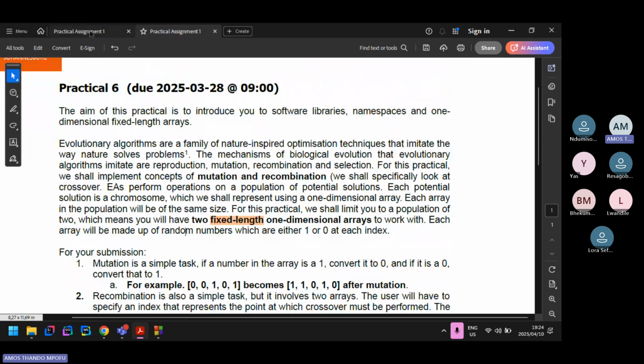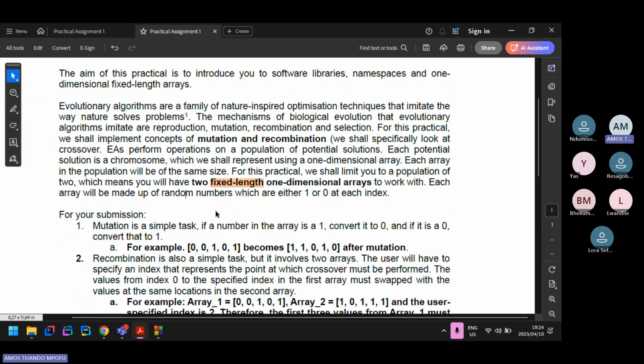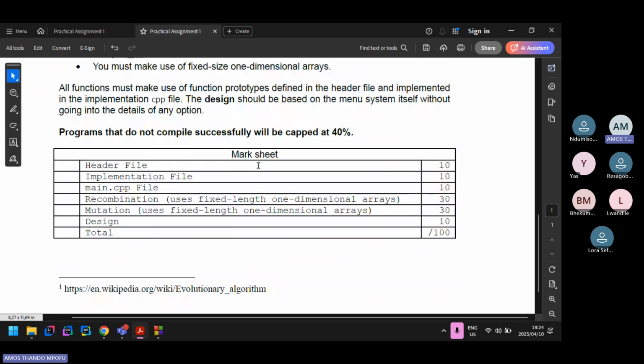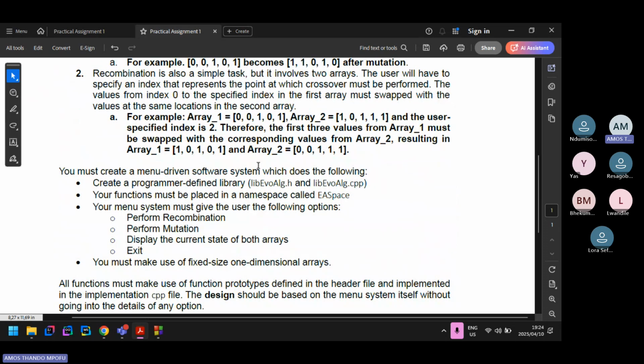So they said the namespace should be EA space. For this question paper, they didn't tell you to use a namespace, right? I don't see where it says a namespace.